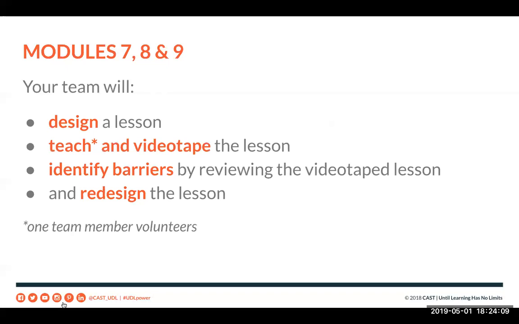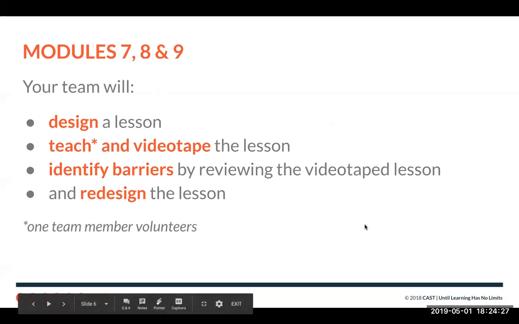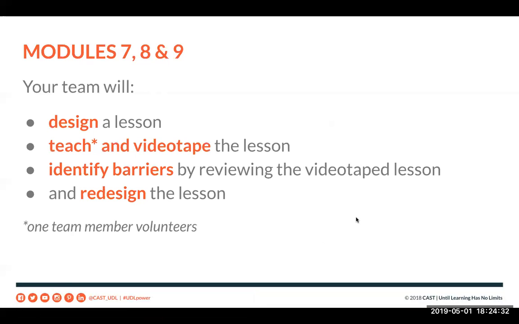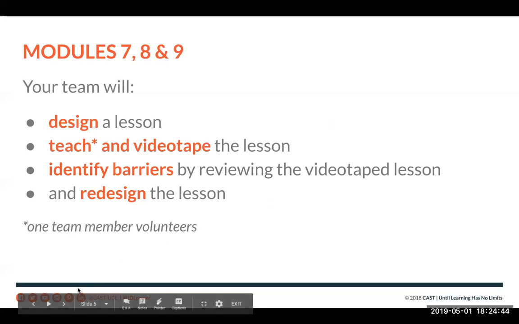In Modules 7, 8, and 9, across this period of time, you will do four things as a team. The first is to design a lesson. The second is to support the team member who teaches and somebody else who videotapes the lesson. You'll identify barriers by reviewing the videotaped lesson as a team during one of your meetings, and then redesigning the lesson as a team. The lesson will already have been taught, but as an act of professional learning, you'll redesign the lesson, noticing the barriers that had arisen when you watch the learning.